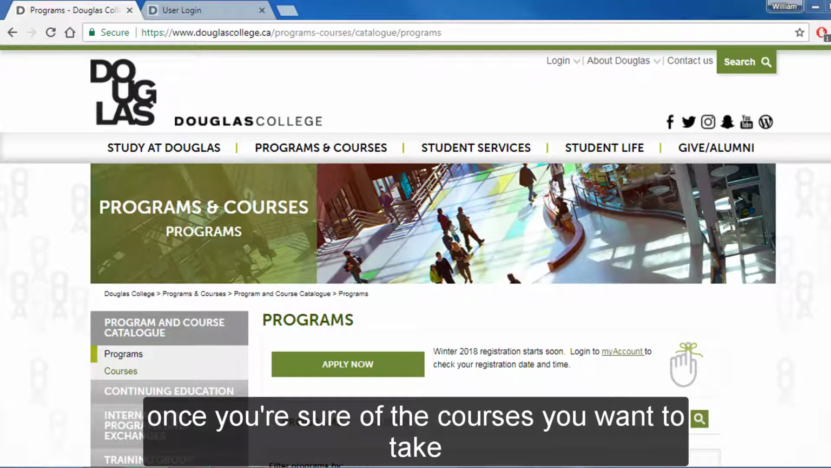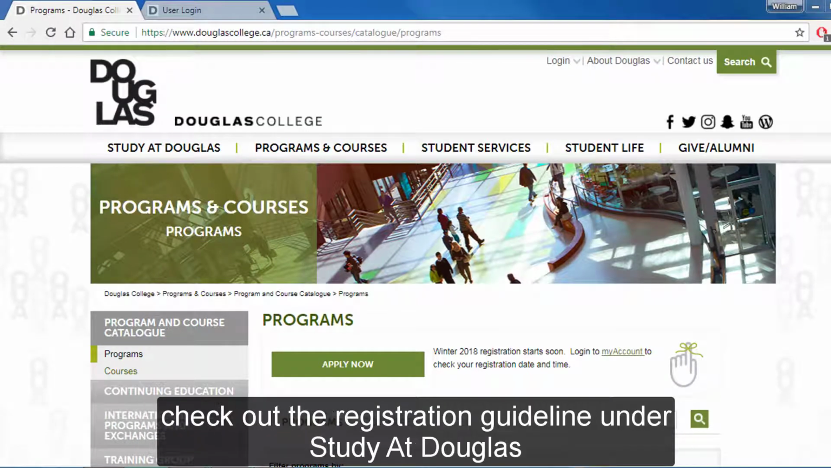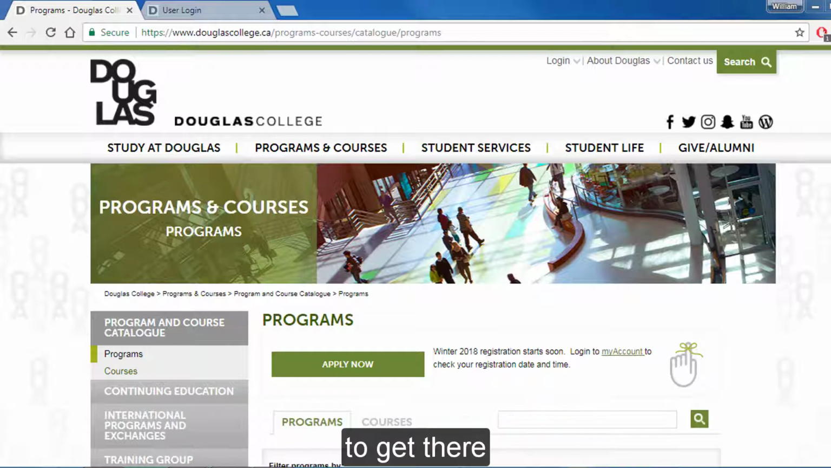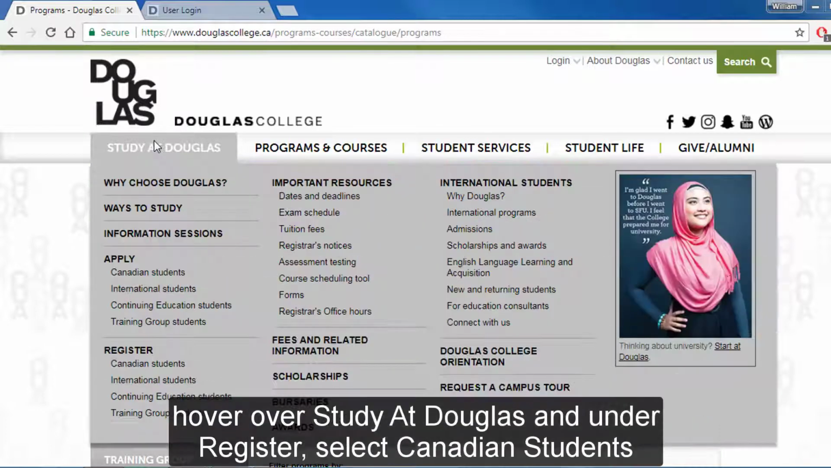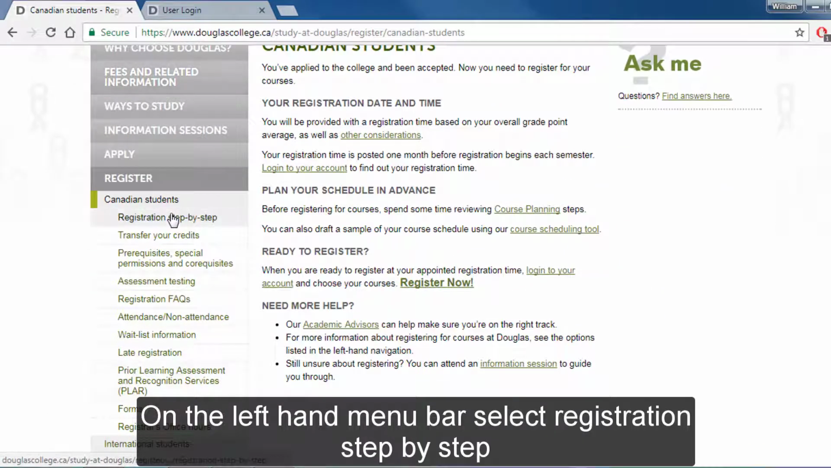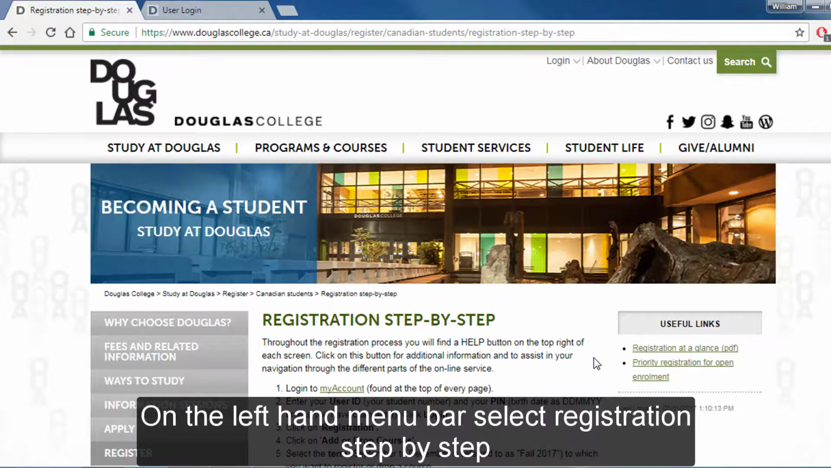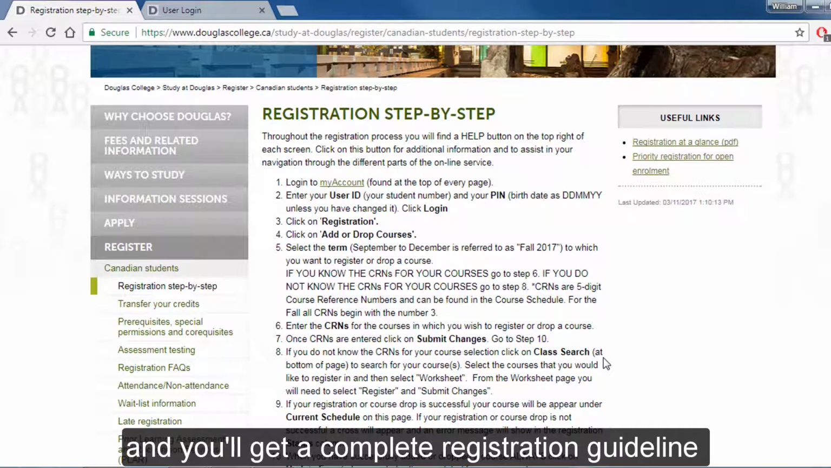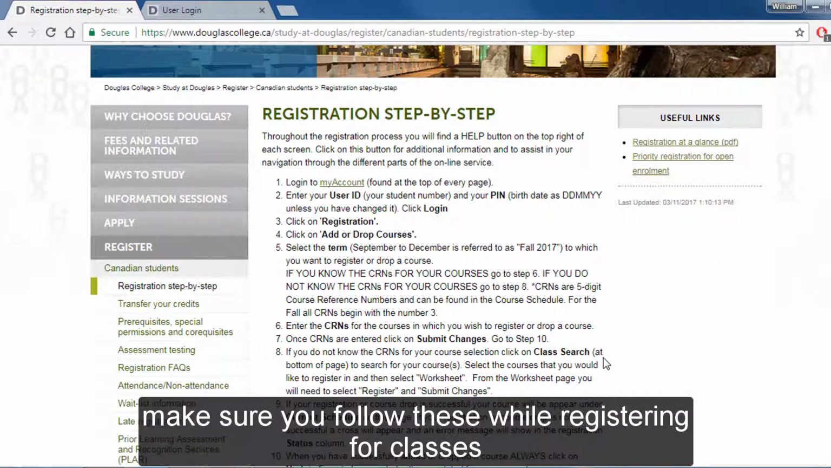Once you're sure of the courses you want to take, check out the registration guideline under Study at Douglas. To get there, hover over Study at Douglas and under Register, select Canadian Students. On the left-hand menu bar, select Registration Step by Step, and you'll get a complete registration guideline. Make sure you follow these while registering for classes.